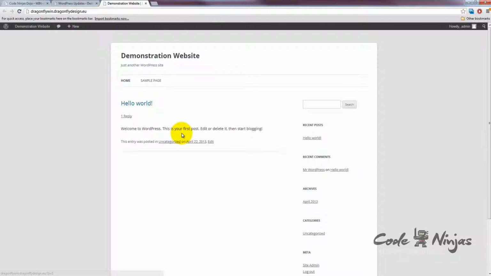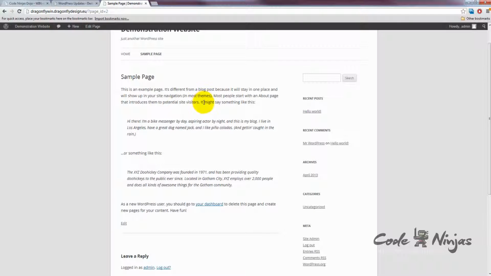A page, on the other hand, is static and is not listed by date. They don't normally use categories or tags. A good example of a page is About Us. Continue on to the next step to learn about managing your WordPress settings.